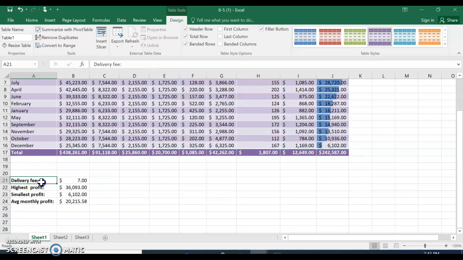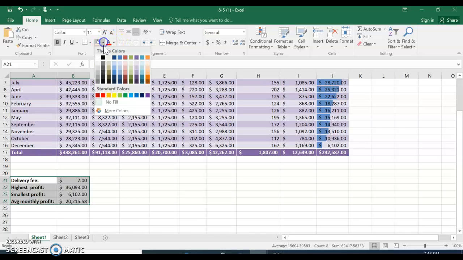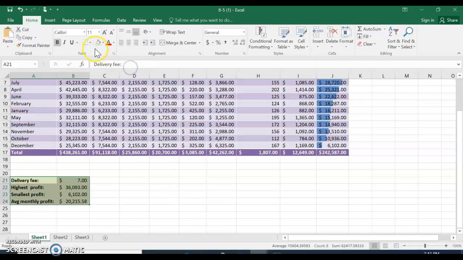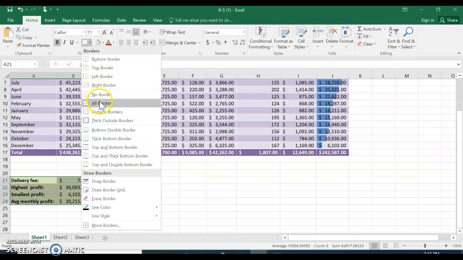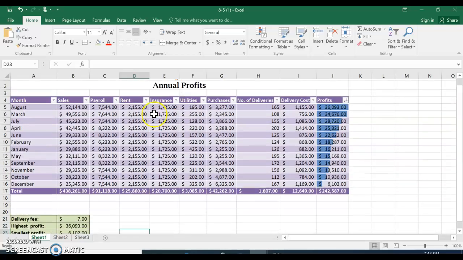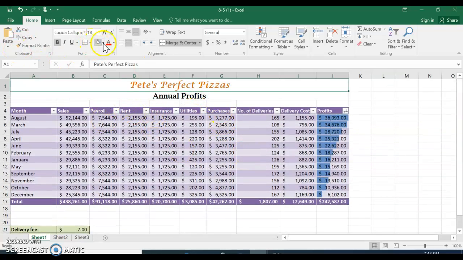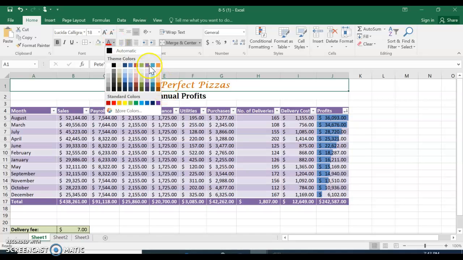Select A21 through B24, and if you'd like, choose a shading color of your choice, and then maybe also choose borders. So there's borders, all borders. So it's around the entire information, the statistical information. Well, let's see how it'll look to print out. So I'm going to change this to purple so it matches the rest.